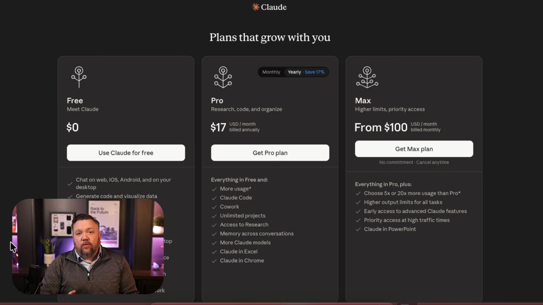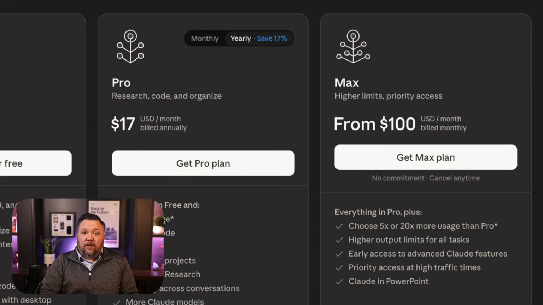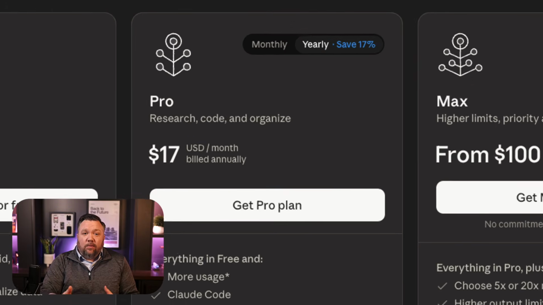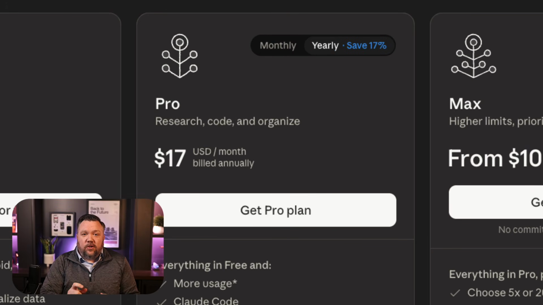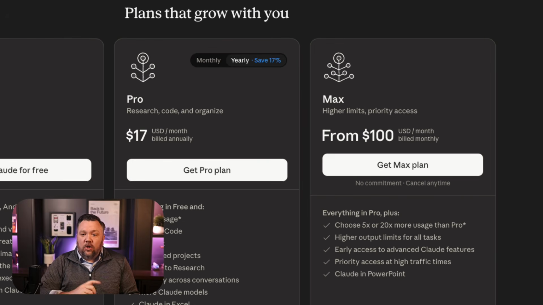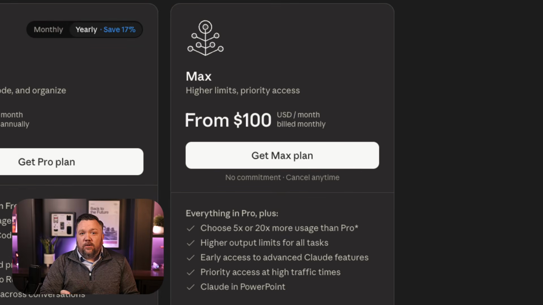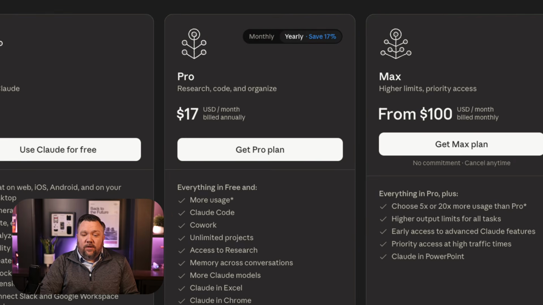One thing to know up front is that Claude Code does require at least the Pro plan. The Pro plan is only $20 a month, so if you're just starting out, that's the move that I would take. You can always bump up to the Max plan if you need more usage. But in this case, we're going to click Pro and get going.